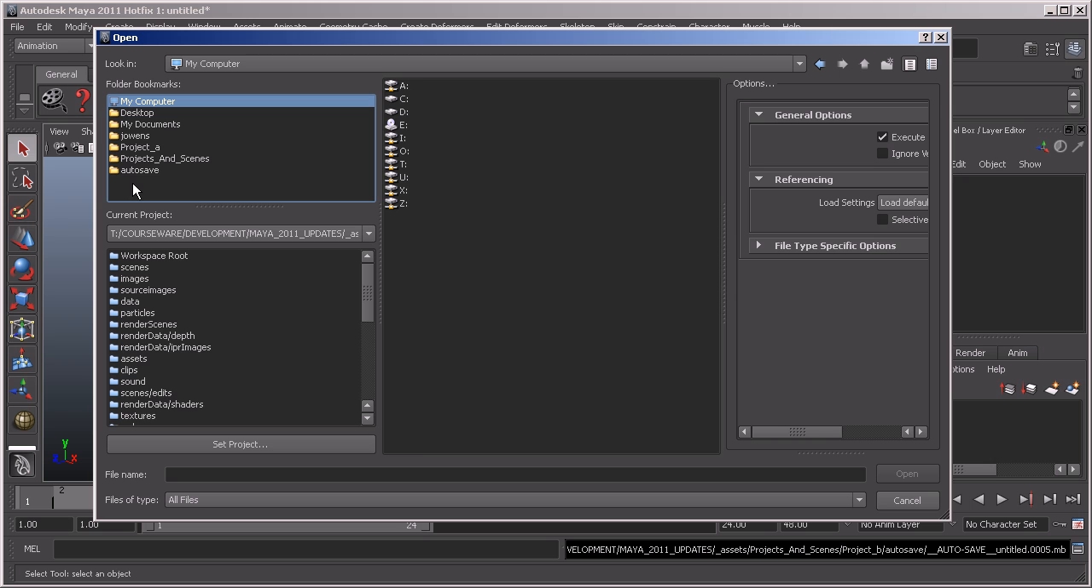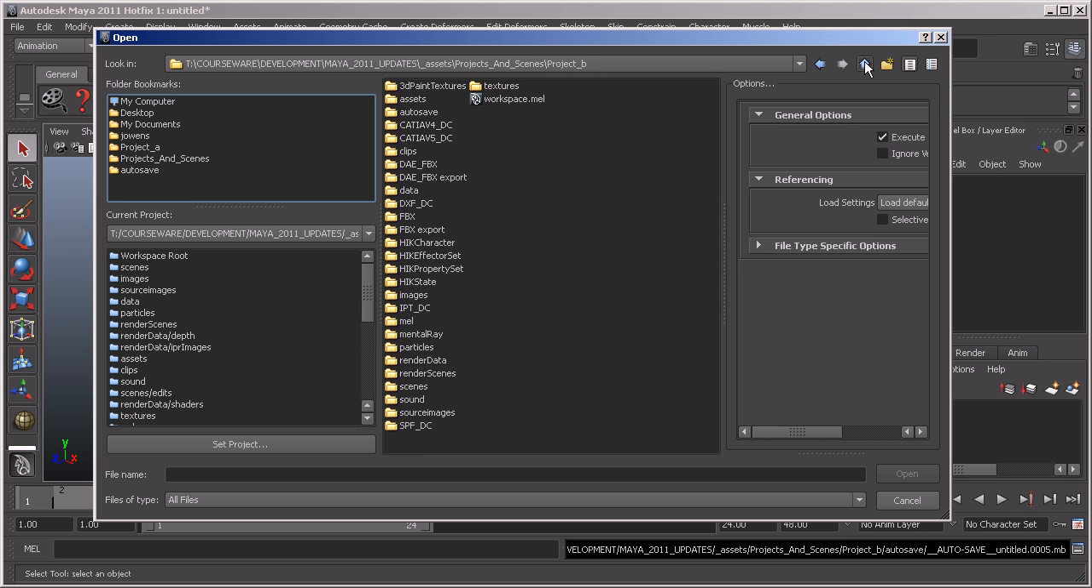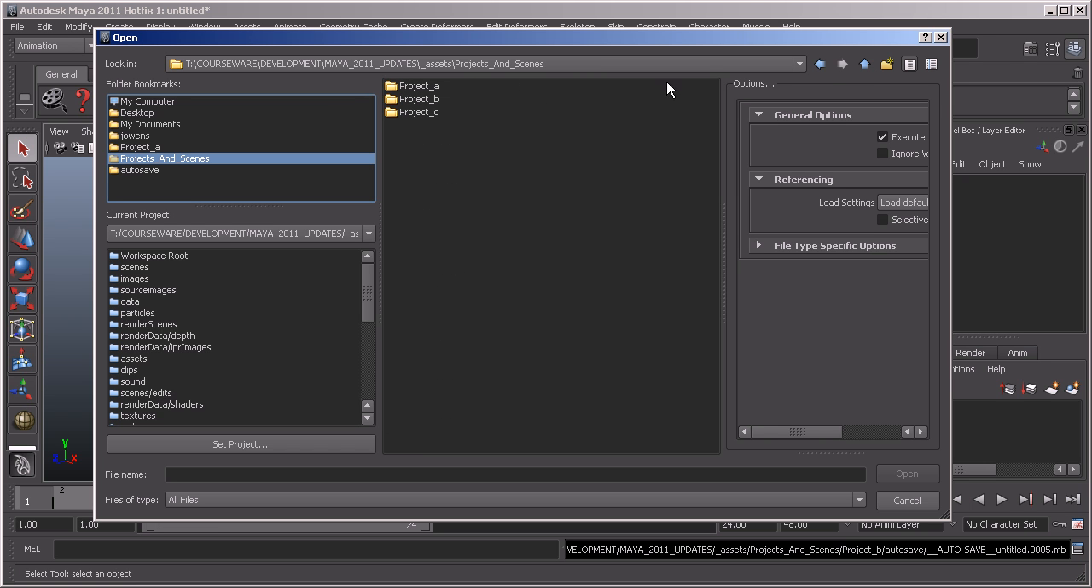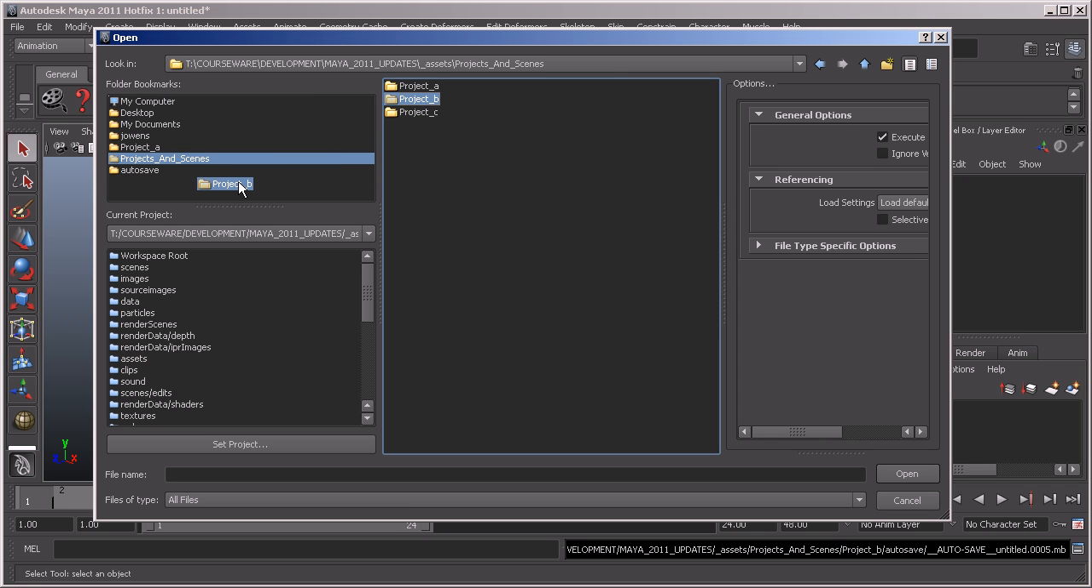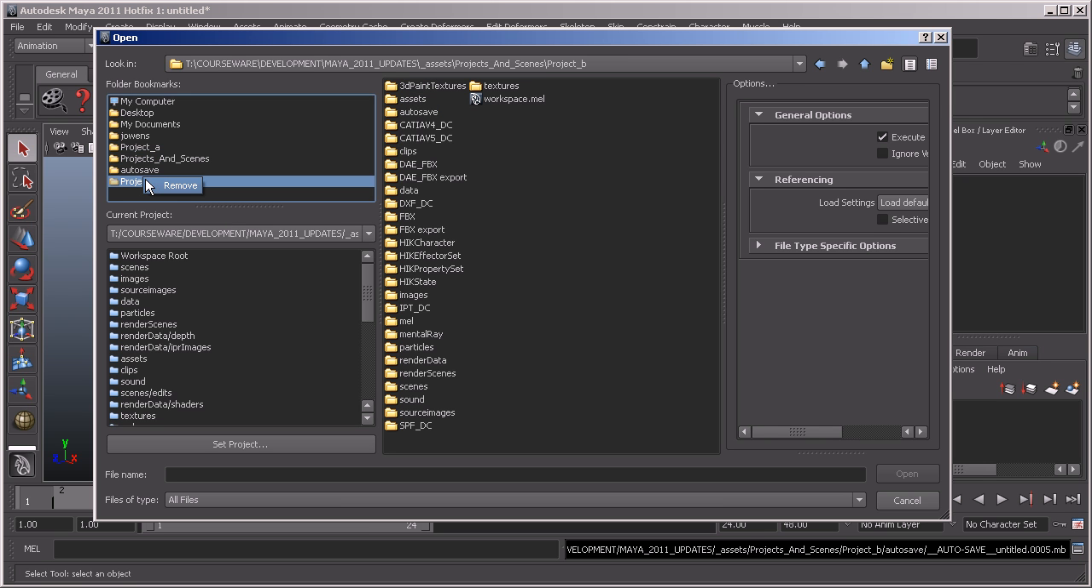Now as an example, what I could do, if I just step back there, just going to go up. That'll take me up to the parent directories, of course. And what I can say is I also want my project B to be a bookmark. So I can just left click it and drag, holding the left hand mouse button down, and just drop it into my folder bookmarks. Now if I ever wanted to remove this, all I need to do is right click and say remove, and it's now gone.